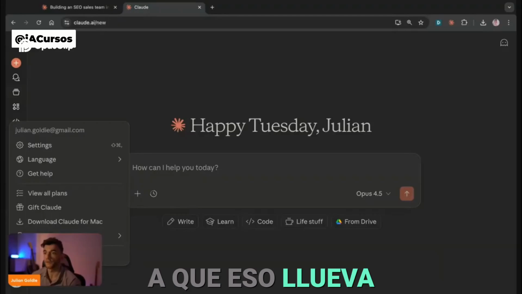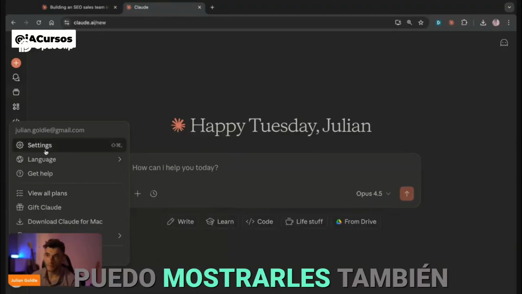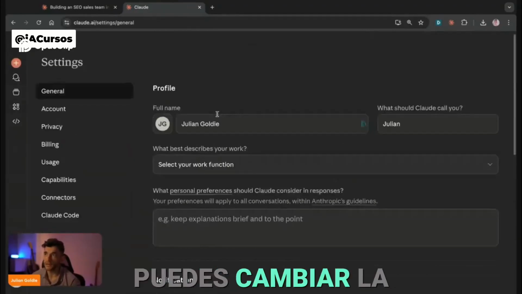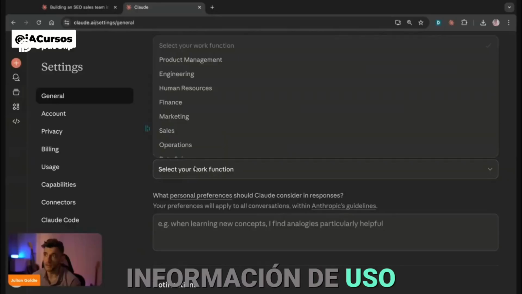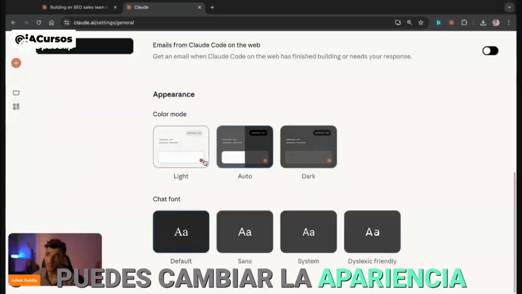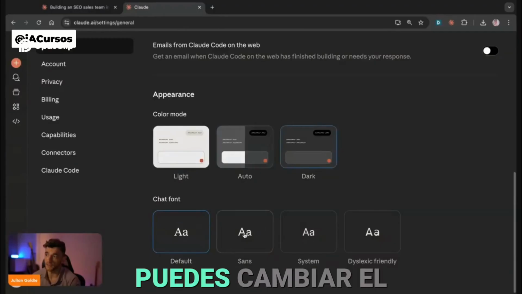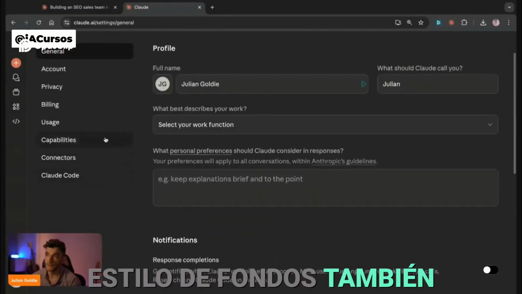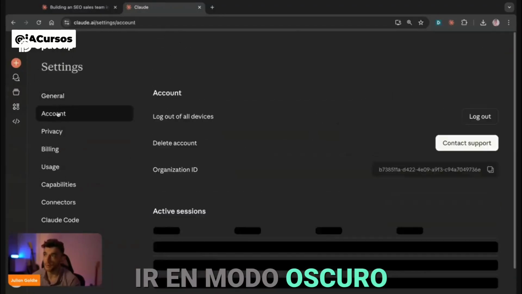Now, whilst we're waiting for that to load, there are other things that I can show you as well. If we go to settings here, you can change different information about you. You can describe what you do in terms of your work, who you are. You can change the appearance. These are the basic settings. You can change the font size or the font style as well. I actually prefer it just in dark mode, to be honest.